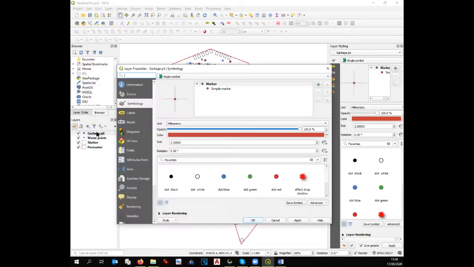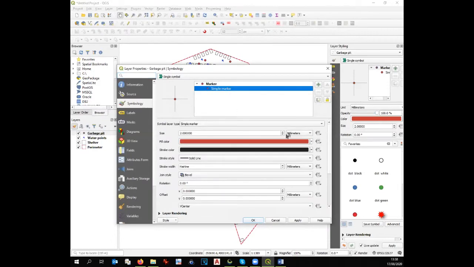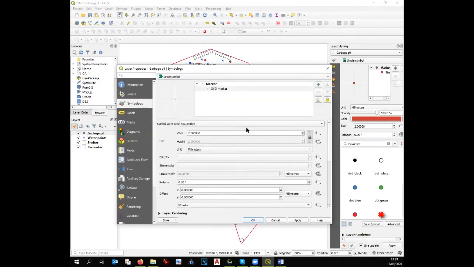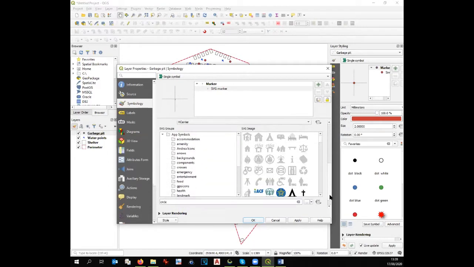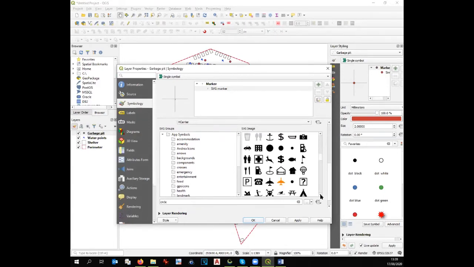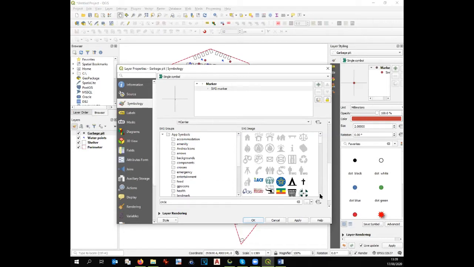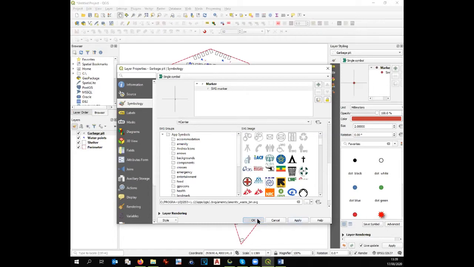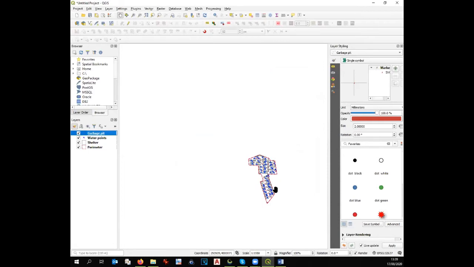Okay, we have the water point and the garbage pit. Again, garbage pit, simple marker, the same process. We go to SVG marker and we choose a garbage pit. Where is the garbage pit? There is a garbage somewhere. I believe it's up there. Go down a little bit, two lines down below. Yes, here it is. Perfect. Okay, now we have it.